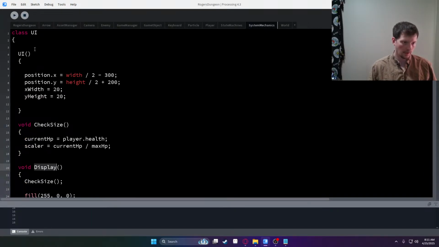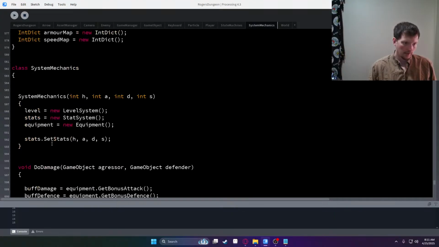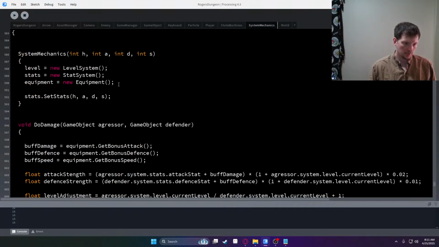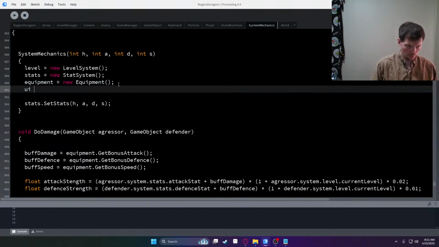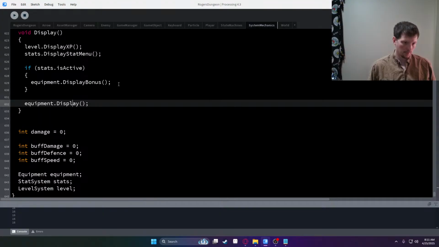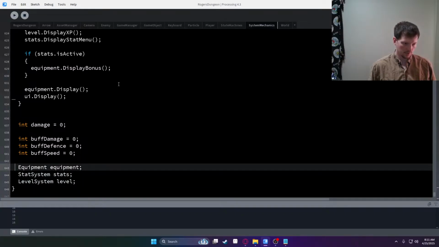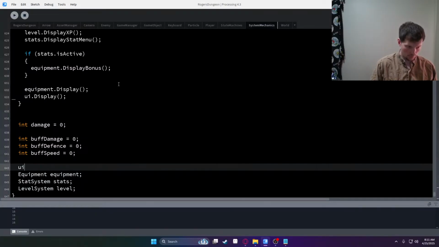So yada yada, I'm going to take this UI class and we're going to come all the way down. And inside of my system mechanics, I'm just going to create a UI as a new UI. We're going to come down here, go here, and do a UI display. Then we're actually going to make the object over here. And like UI, and that should be fine. So let's hit play to see what happens.